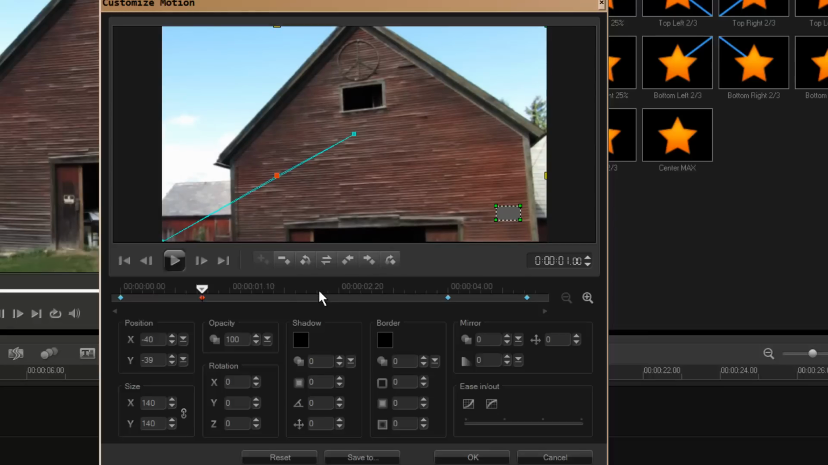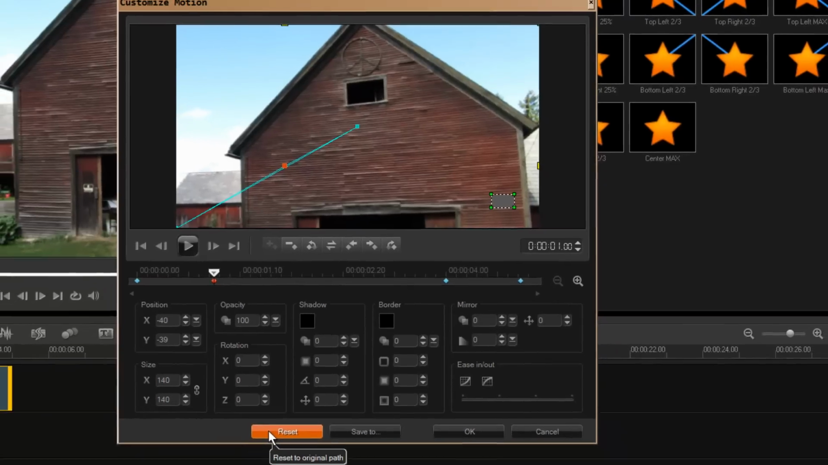One feature that should be mentioned is that I had originally applied a little extra zoom to this image. That information is still stored on this keyframe, and I can click Undo to undo that last move by clicking on Reset.